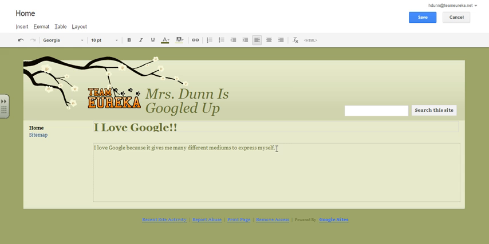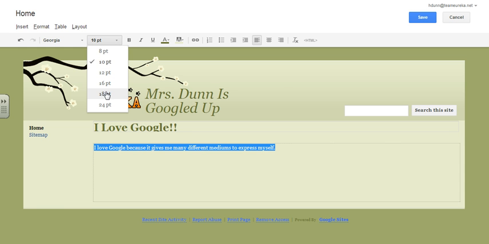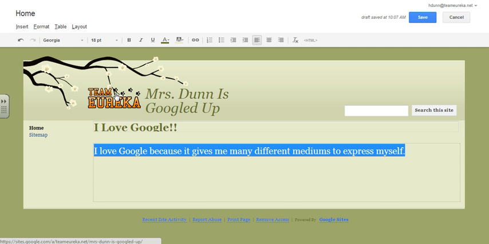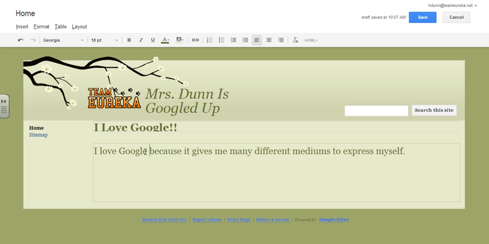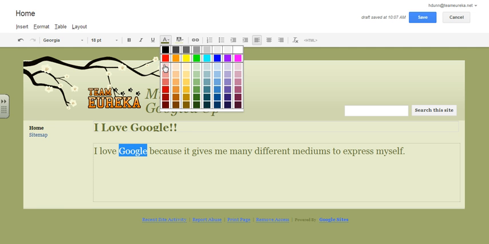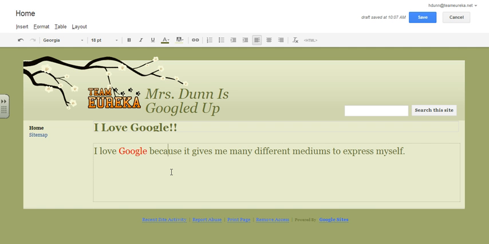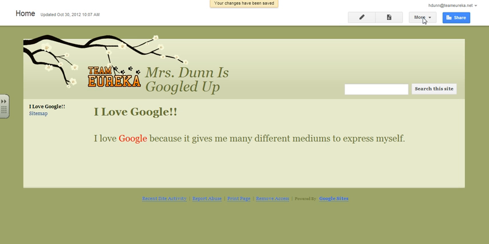Now I can do lots of different things. I can highlight my whole sentence and I could go up here and I could change the size of it. Say I want it to be 18. Say that I just want to change the Google. So if I highlight just the word Google, say I want to change that to a red color. Okay, you can do different things like that. Now to save what you've edited, you just click on Save. Now you have edited a page. We've talked about some of the buttons.